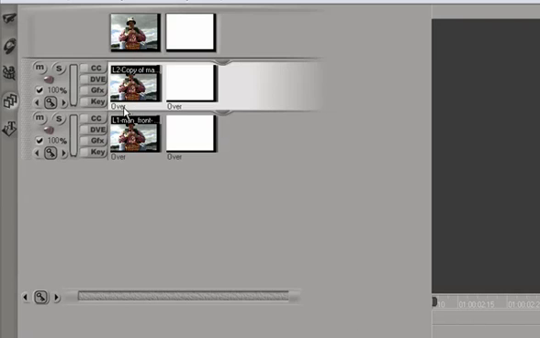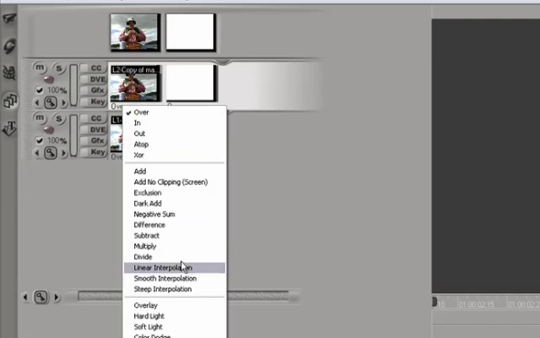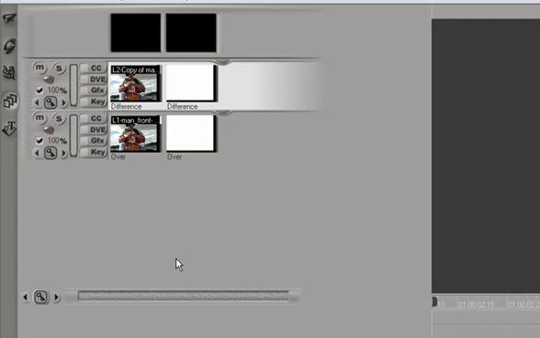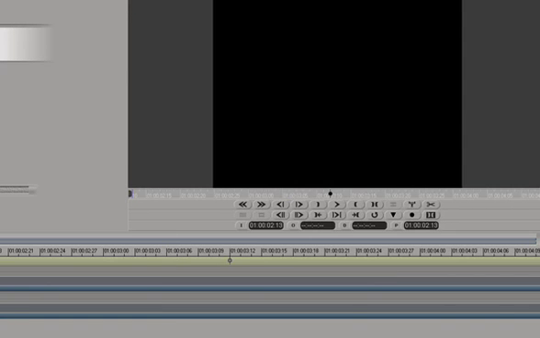The default transfer mode is over, but if we right mouse click on this and select difference, what difference mode does is compare the content of the top layer with the bottom layer, and if the content is identical, it just returns zero, a black screen. So if I go through this whole little timeline, all we get is a black screen.